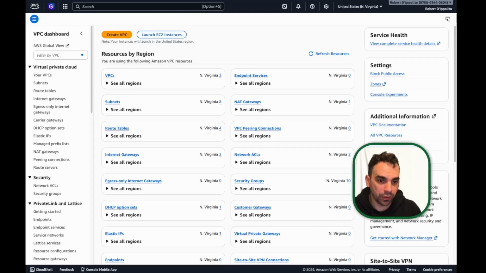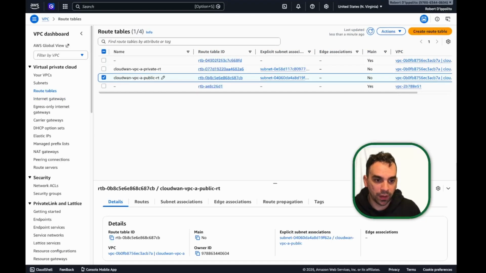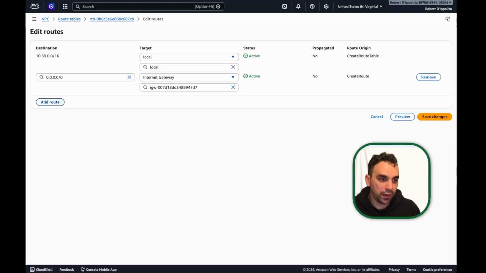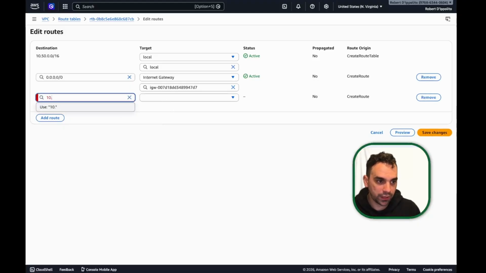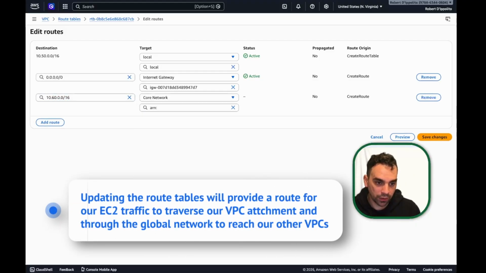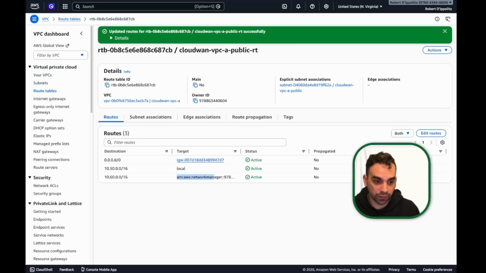And so for that, we're going to go back to our VPCs and we're going to route tables. And we're going to the public route table of VPC A. And we're going to go routes and we're going to click edit routes. And what we want to do is create a route on 10.60.0.0/16 to our core network for traffic going to US West 2. And so here I'm going to click create, and that's going to create the route.